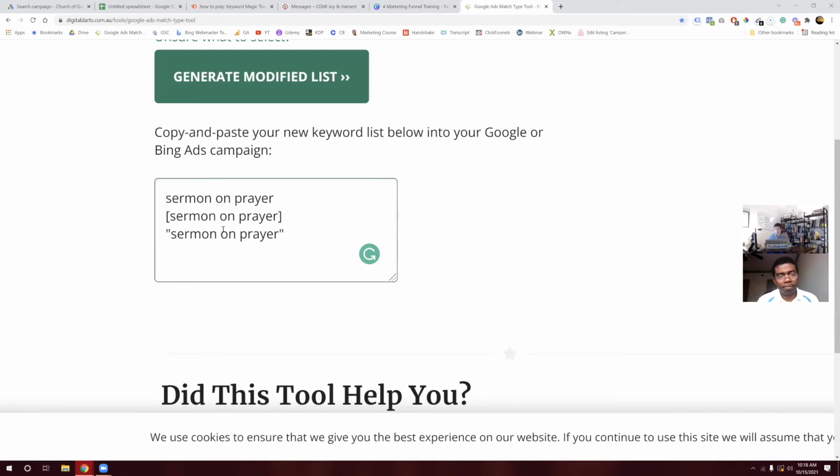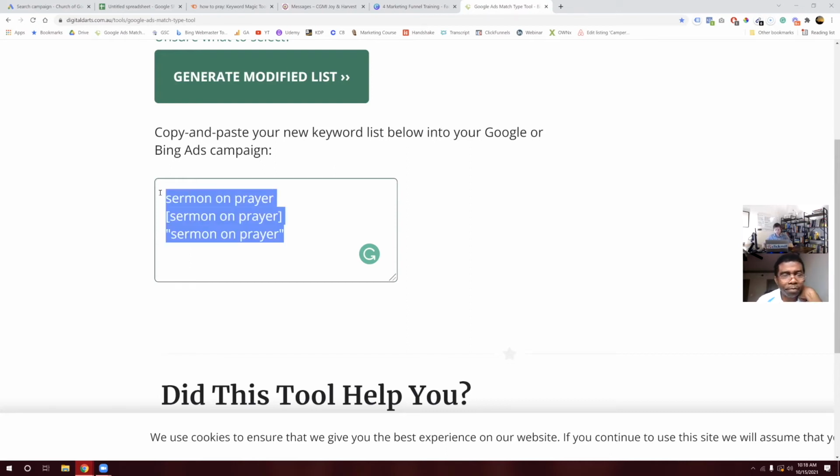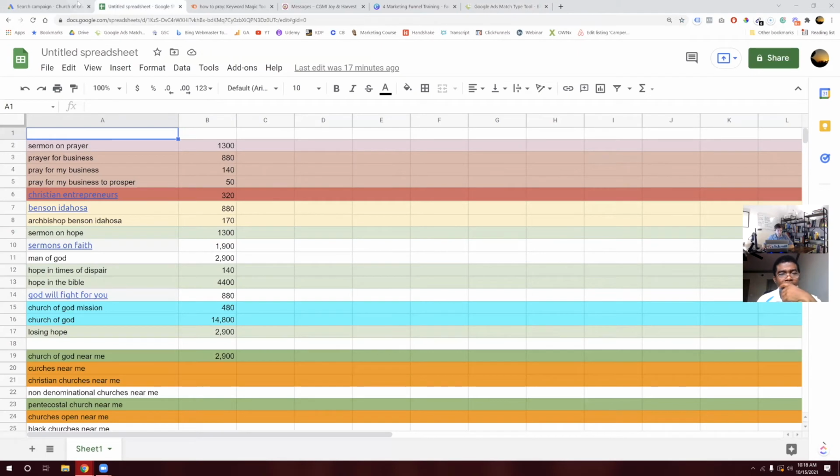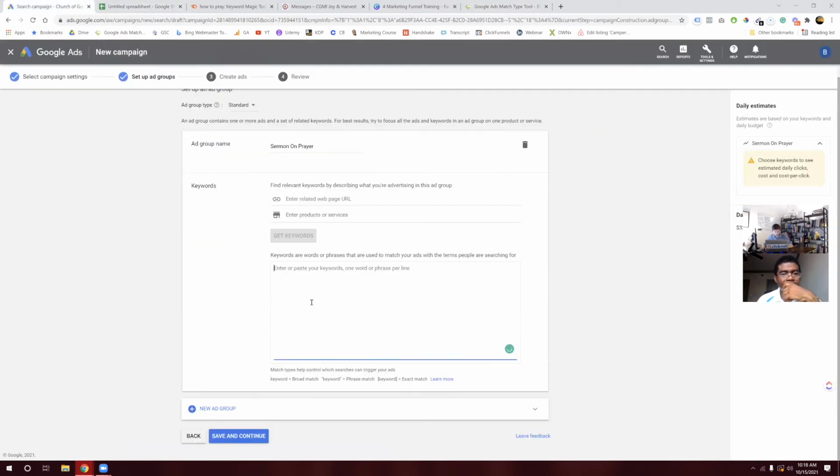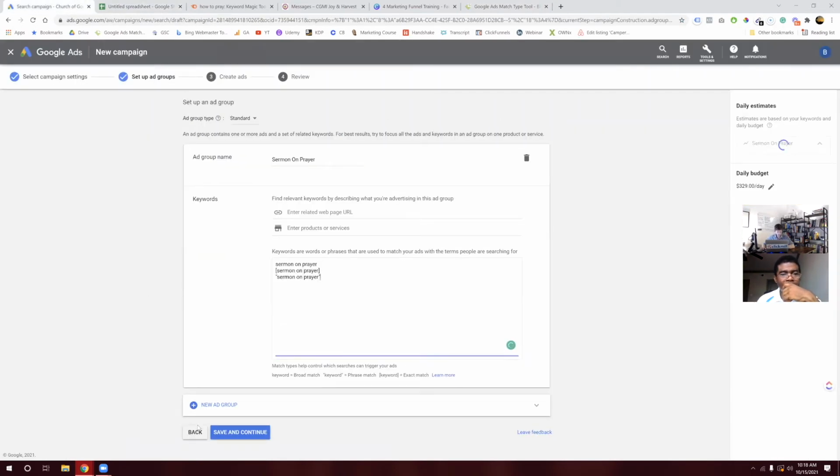But you've got $10,000 to experiment with, so why not? We want to spend as much as possible and then refine as we figure out what works and doesn't work. So we're going to take these three and we're going to go over here, and here are the keywords that we're going to put in. And sermon on prayer. And we've got our three keywords of sermon on prayer.